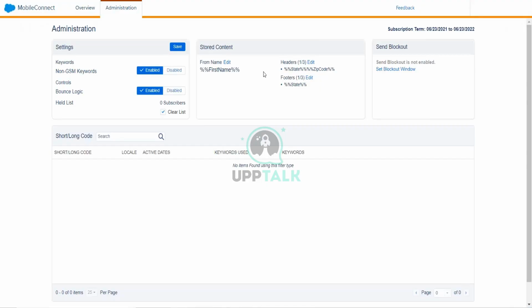And here we have the header, footer, and from name. This is pretty much exactly what we have already seen in the mobile push, and also even the send blackout. I can set the send blackout time here, from time to time. If I try to send out any push notification, I won't be able to send any notification based on the time that I have set here. Perfect. This is all about the administration part.